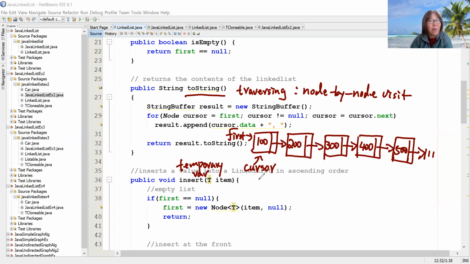And we call it a cursor. And the type should also be a node. So you make this node and initialize it to first. And then you can get its data part. Suppose we want to output 100 comma and space, then 200. Then we just append all this information to a string builder variable.